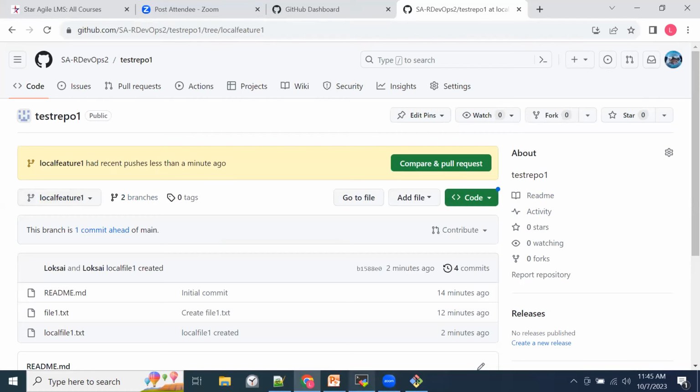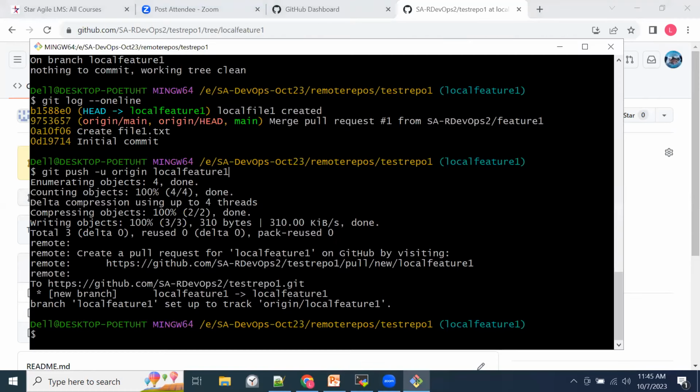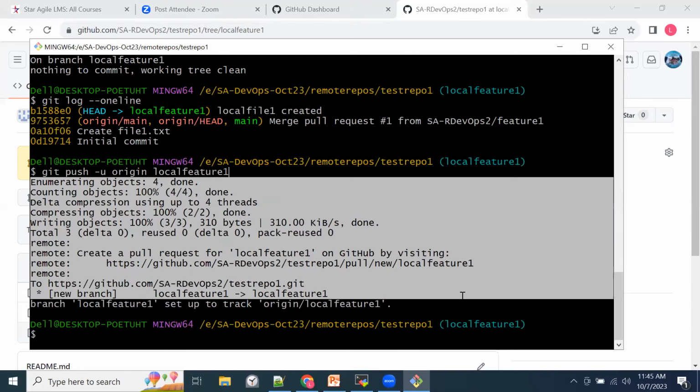Yeah. But the point here is, when I execute this git push command, it was not asking for any credentials. Directly it is pushing changes to the remote repository. So what does it mean? The credentials needed for the remote repository are already stored in my local machine. In the Windows credential manager, the credentials will be stored. So let me show you that credential manager first.